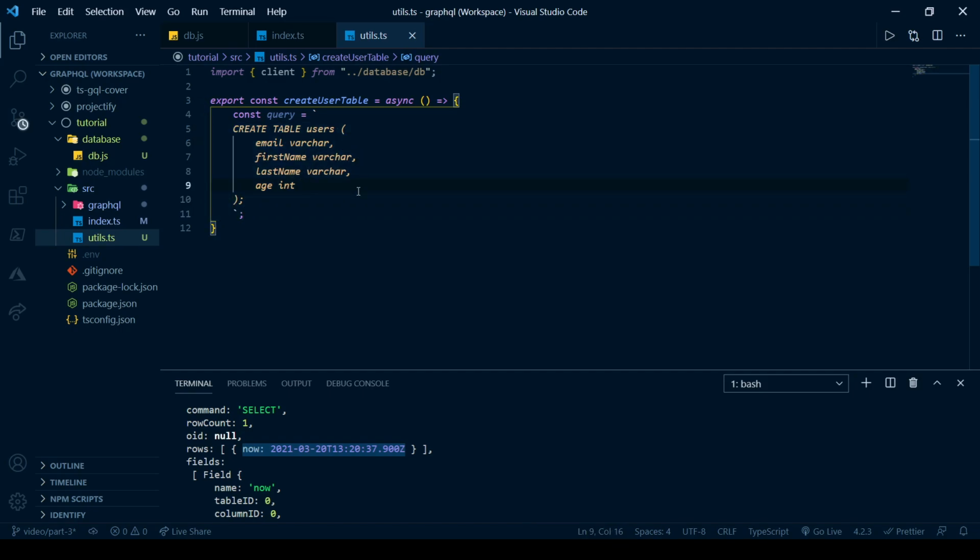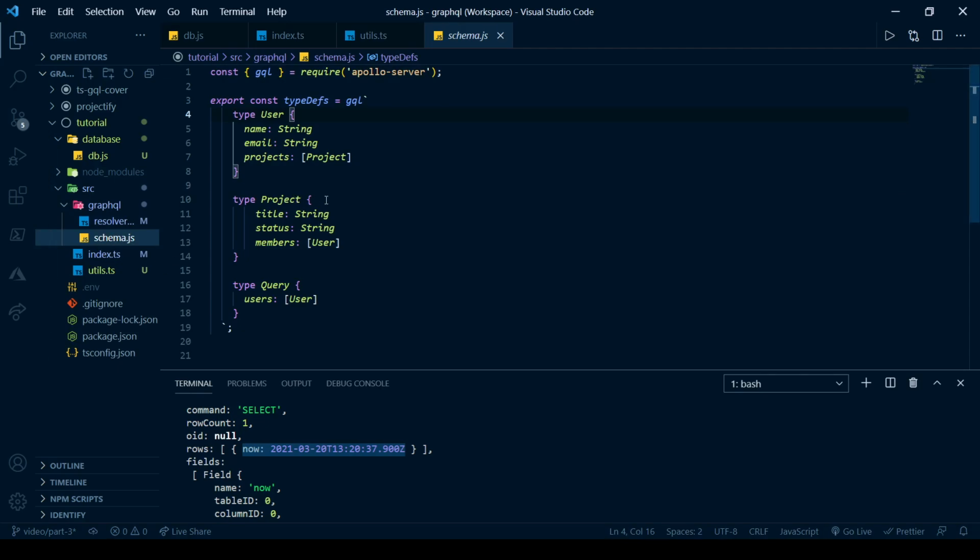All right, but remember, if you recall, we had a schema that told us what our user should look like, at least in our data graph. It won't necessarily look like that in our database. So in your GraphQL folder, you had a schema.js file, right? So you had this user type, and the user had a name, an email, and a list of projects that he or she was associated with.